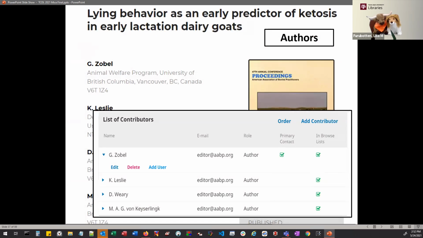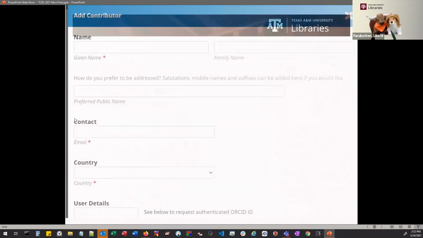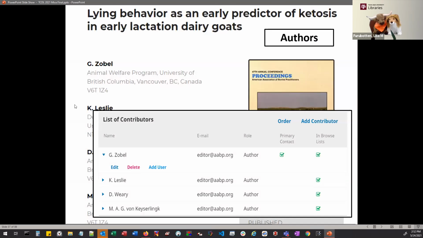Okay, here's another one that's kind of tricky. This is what the authors look like. You can see here what the authors look like in the public display. And again, we're in the metadata box where you're adding authors. So you have to click here and add a contributor to do another one. And, oops, this is what, well, I was going to say, you have your contributors.